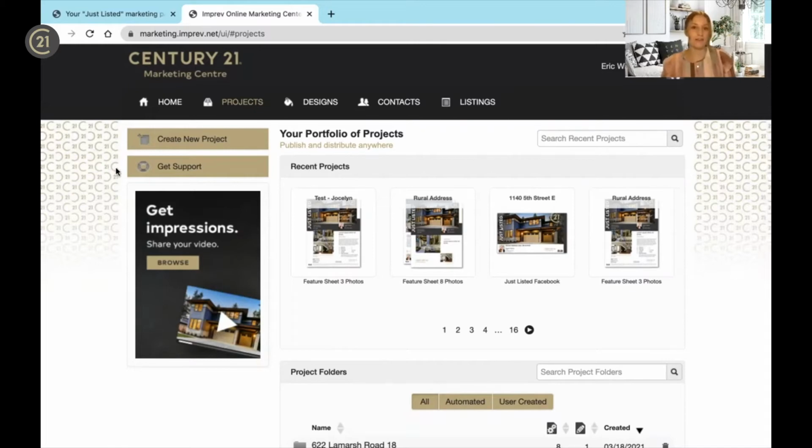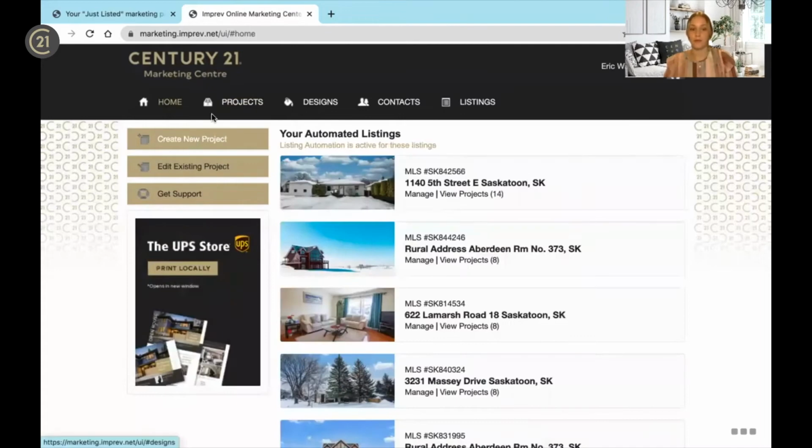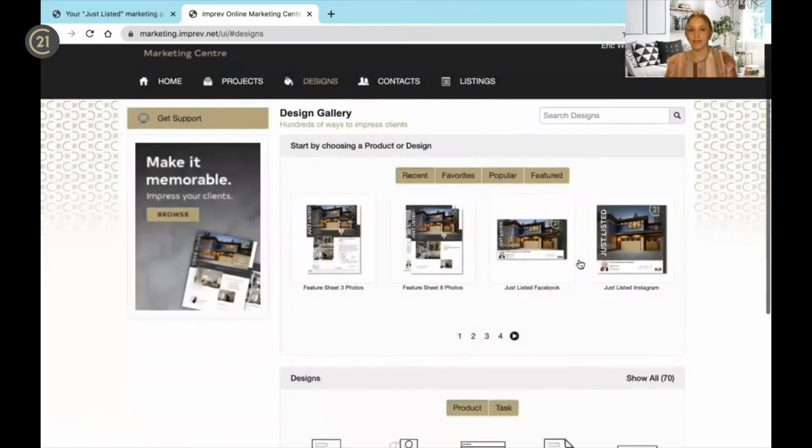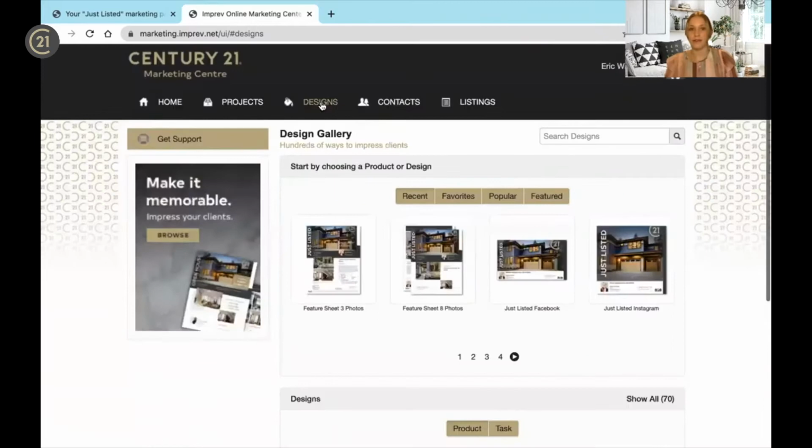So from there, you would have to create some standalone pieces without it pulling automatically from the MLS feed. So there's two different ways. You can simply go to the home or on any tab and create a new project. And that's going to take you to this design page, or if you just simply hit the design tab there, you'll be taken there. And now there's a couple different ways that you can search for your perfect marketing piece.